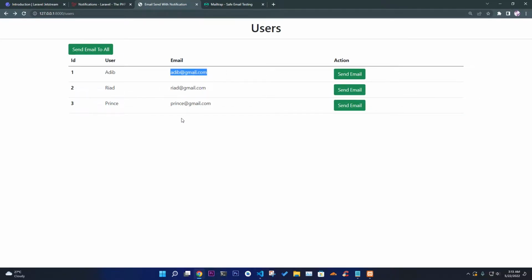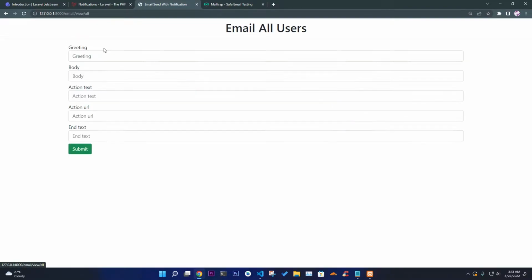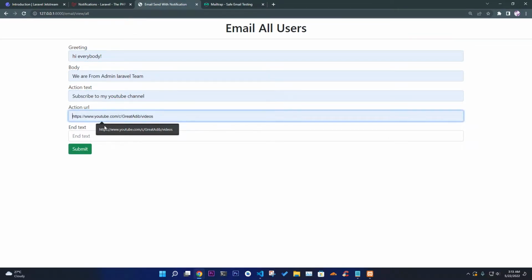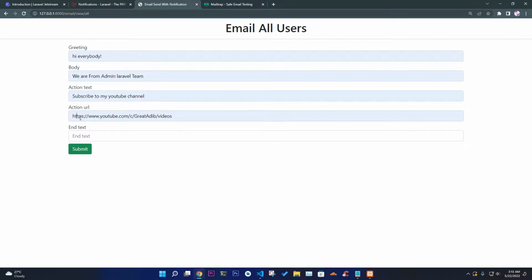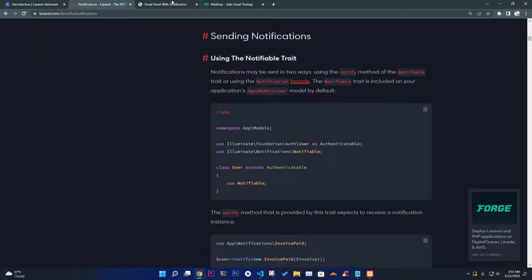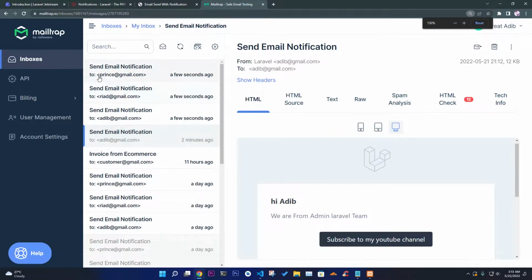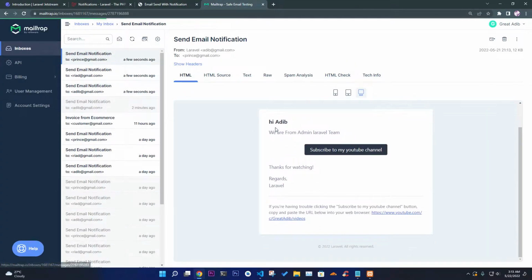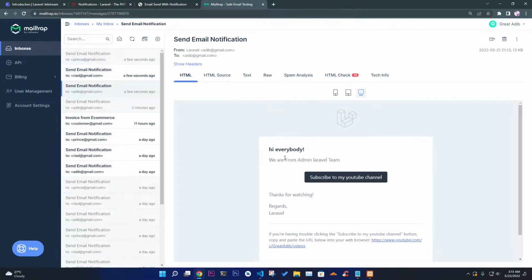This is a very important thing. If I want to click on this send email to all users, this is just an anchor tag with the Bootstrap class. If I send it, hi everybody, we're from the Laravel team, and give them our credentials like action text, URL, and ending text, you can do all of this however you like. It says email to all users: Prince, Riyadh, Adib, all of them. If I just zoom in, as you can see, all the users that I have are being sent the email. So all of it is working perfectly, and it says hi everybody, and everyone gets the same message.